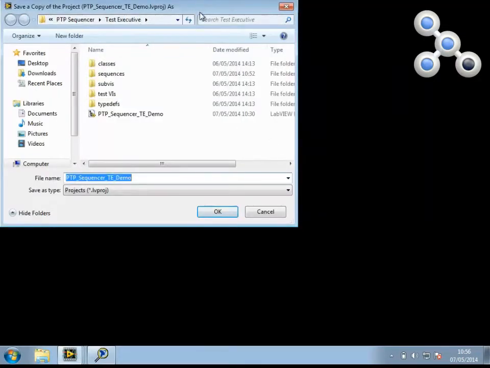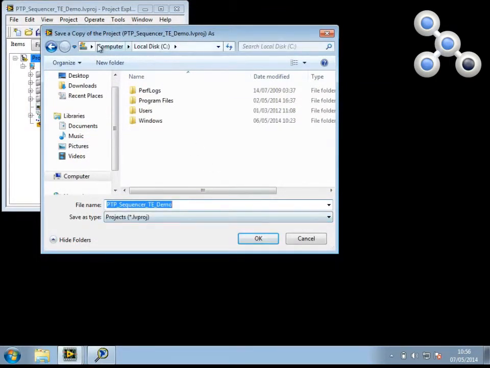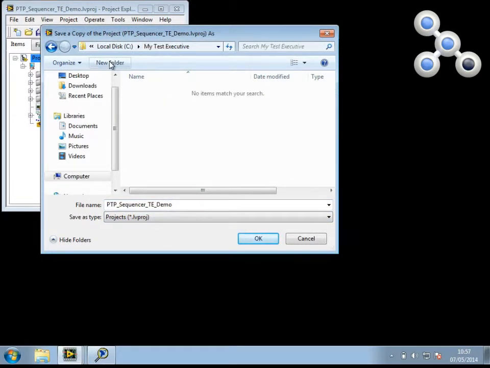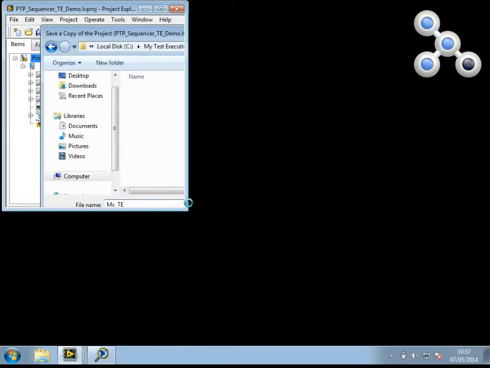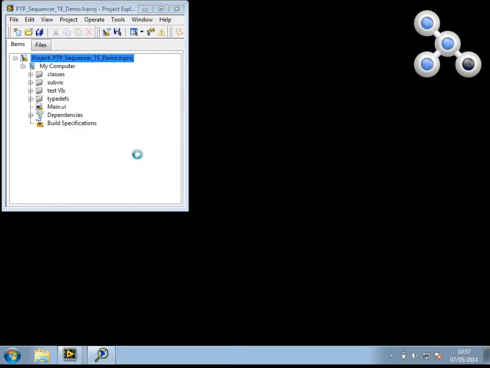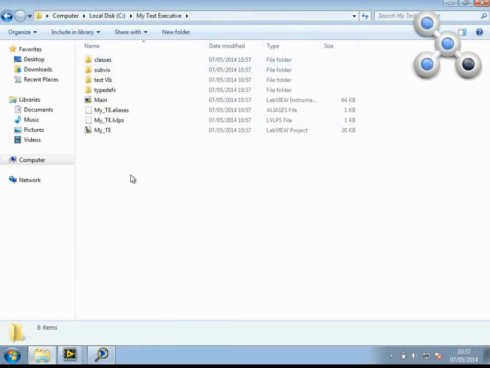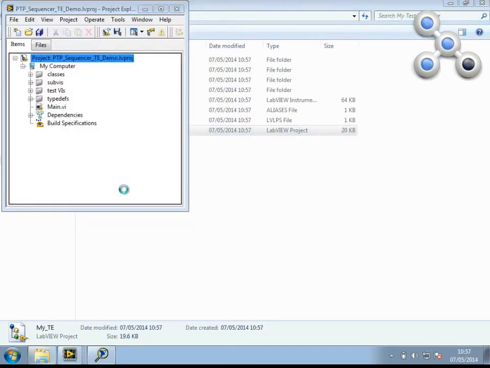We can then go ahead and create a new folder somewhere called My Test Executive, and a duplicate of the project will be created in there. And if we go ahead and take a look, indeed we have our own LabVIEW project in here, and this will represent your copy of the project.